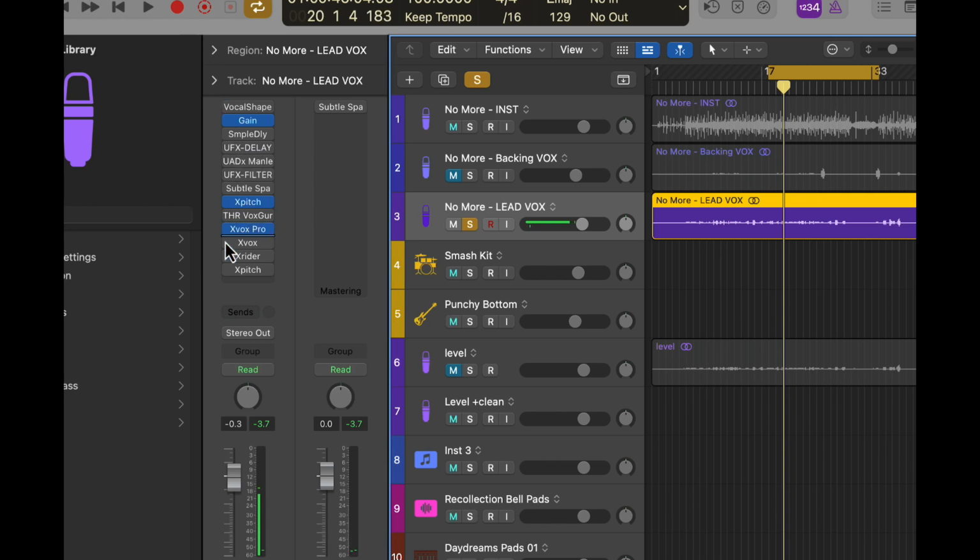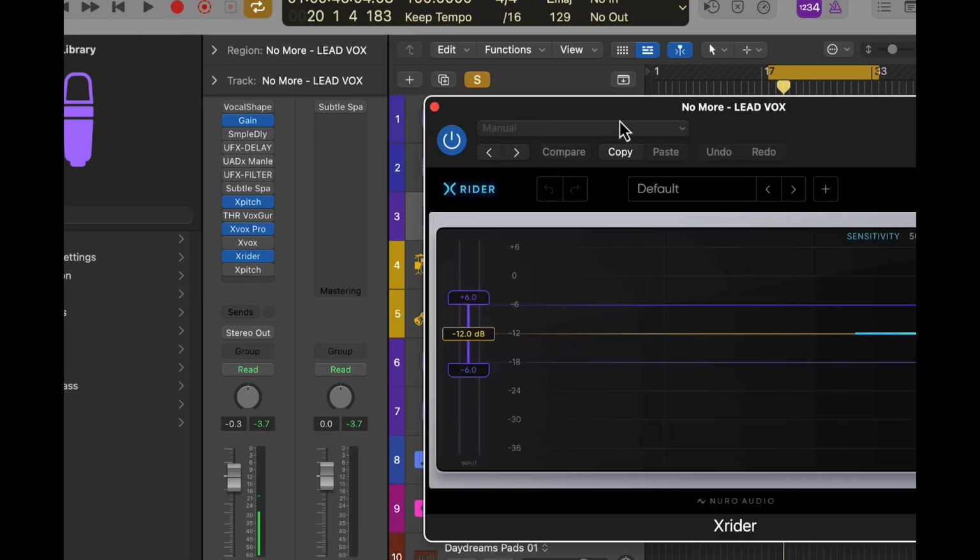And then we also have a vocal leveler called X Rider, where we'll level out the vocals.